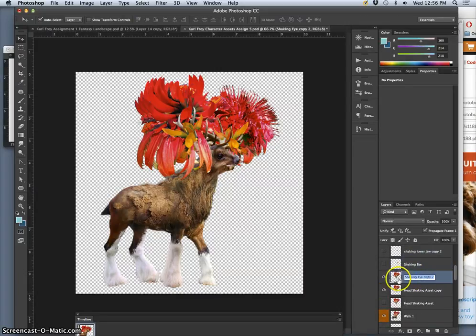Now when you merge layers, they take the name of the layer on top. So that's why I lost the name of my head shaking asset copy. So I'm going to fix that right now. Or copy 2 it would be.